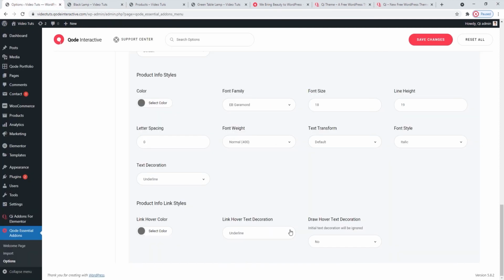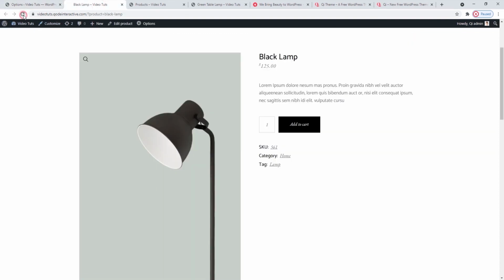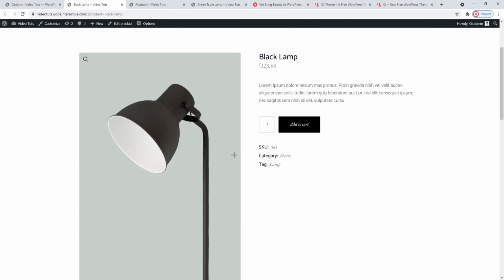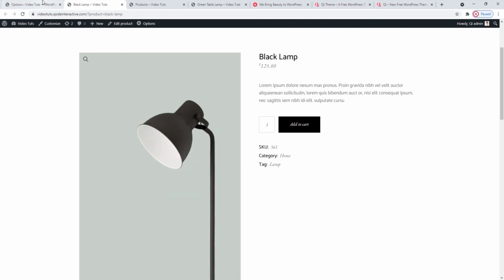Okay, I'll set the Draw a Hover text decoration back to yes. Since activating this effect overwrites the decoration on normal display, that means the underline, although set, will appear only on hover. And if we look at the page, there. Until we hover, there's no difference between the regular and linked text.